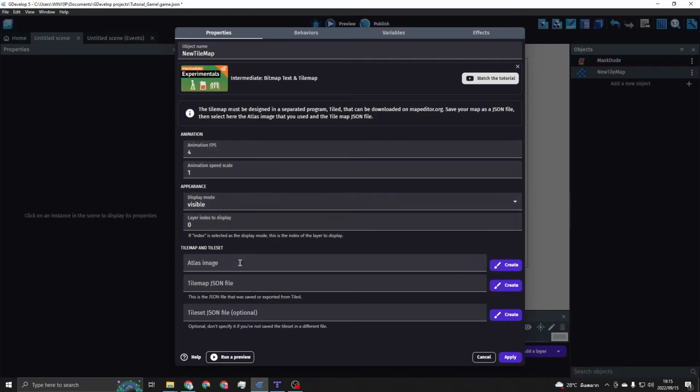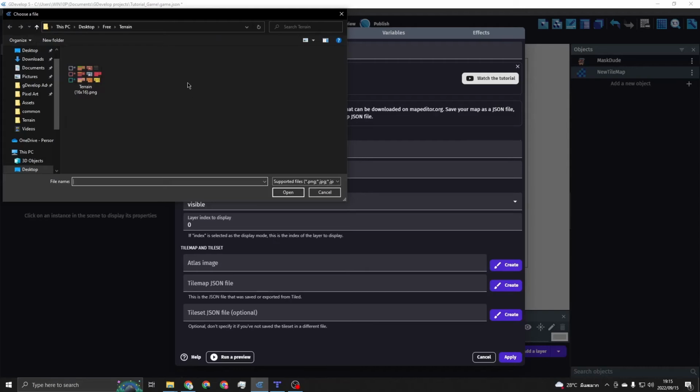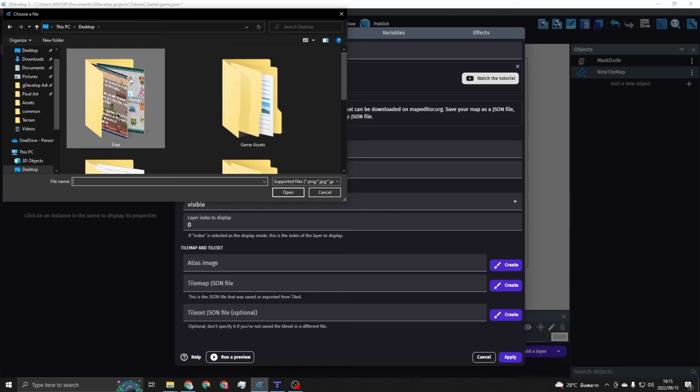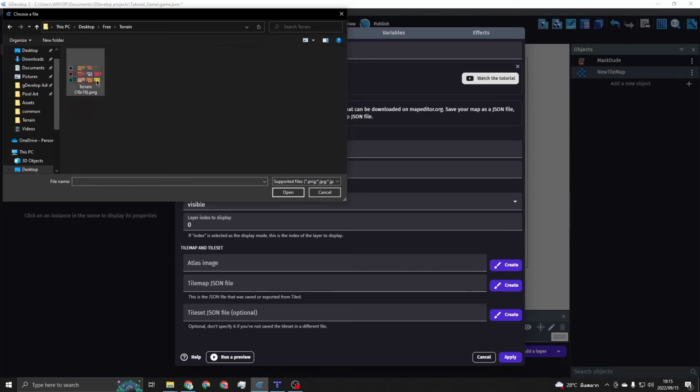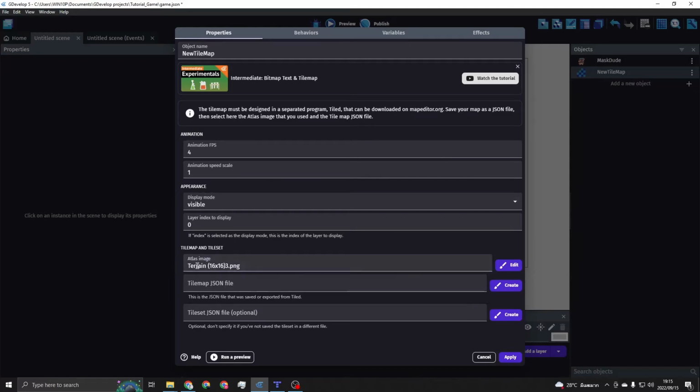Then all of these, you don't have to change. However, tile map and tile set, the atlas image, we have to add into GDevelop, choose file, is your terrain sprite sheet. Remember the one that you downloaded? That's in the free terrain 16 by 16. Double click on that. Do you want to make a copy? Okay. So we have our terrain sprite sheet, but now we need to add the tile map so that GDevelop knows what the map or the level looks like.